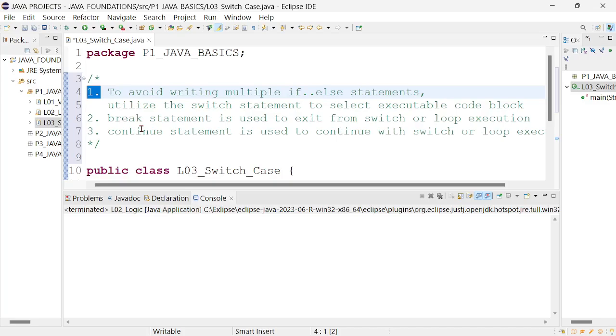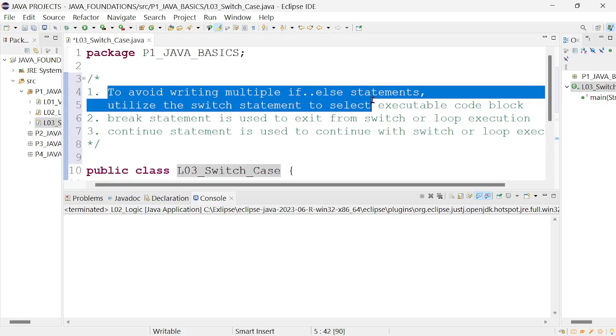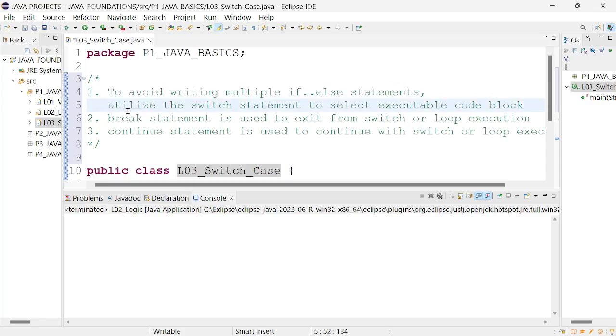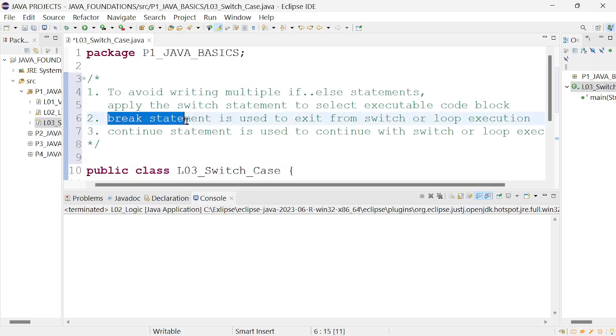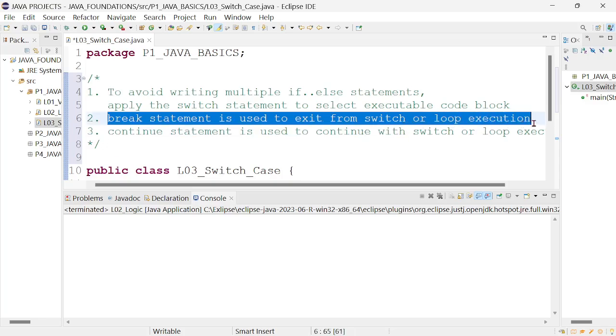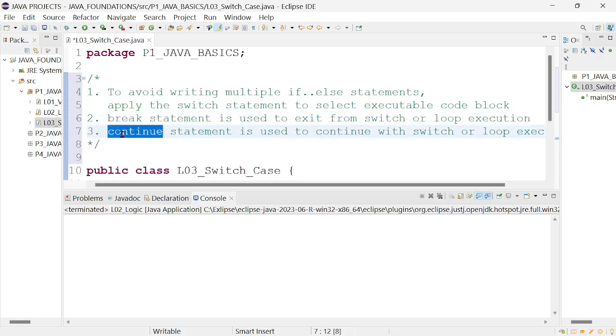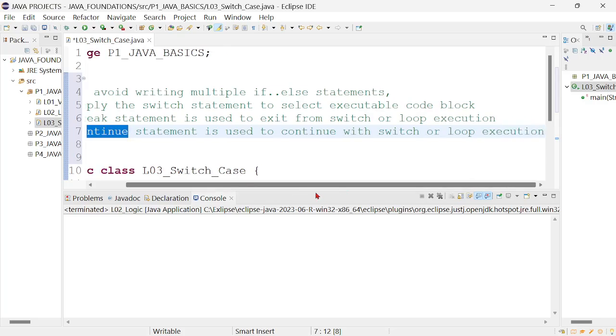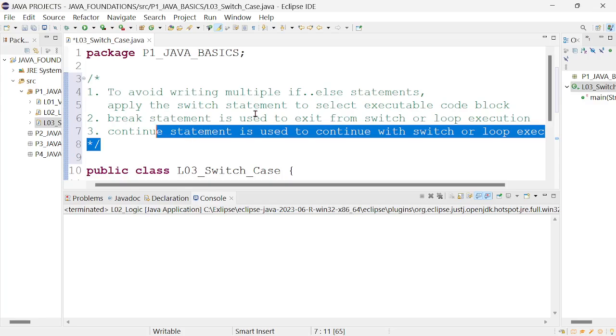First, in this lecture, we're gonna learn about Java switch case. What is Java switch case? To avoid writing multiple if-else statements, apply the switch statement to select executable code block. Second, break statement is used to exit from switch or loop execution, and continue statement is used to continue with switch or loop execution. We're gonna be learning loops later.